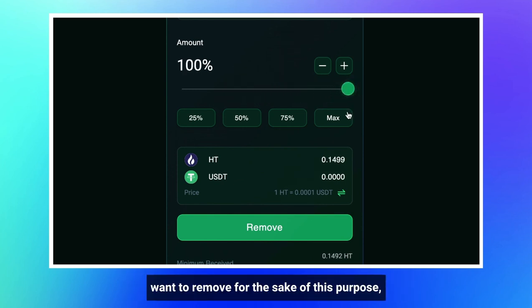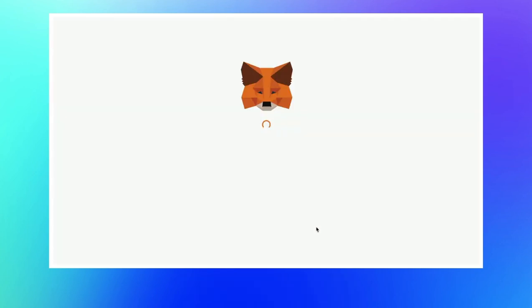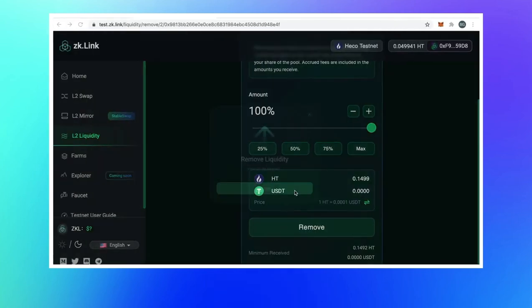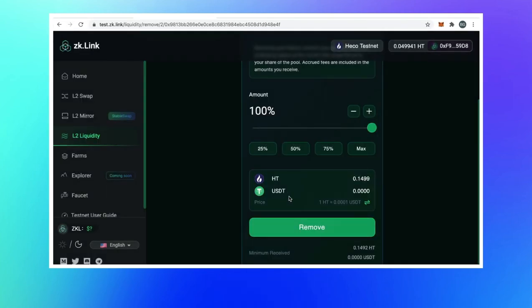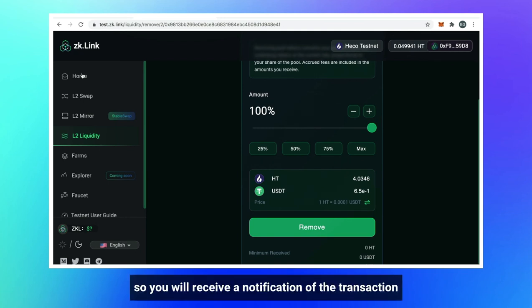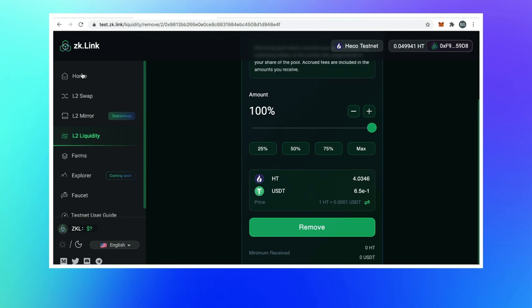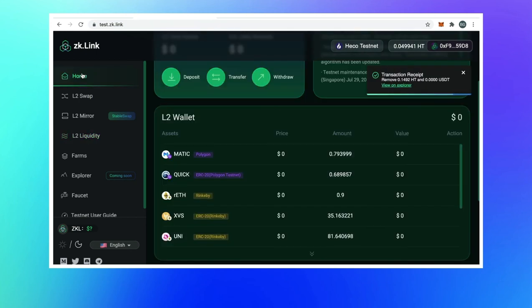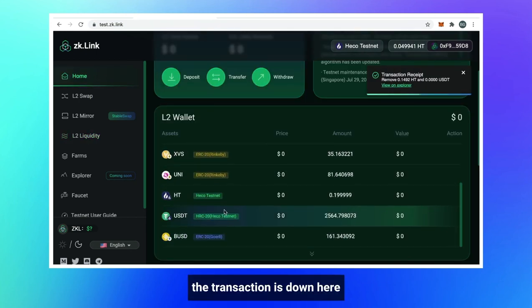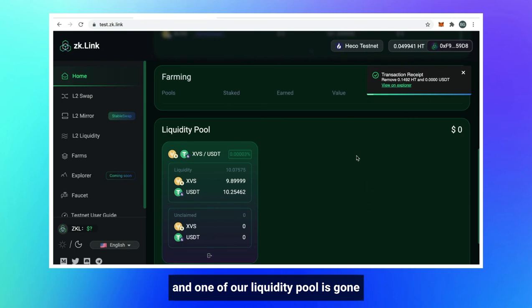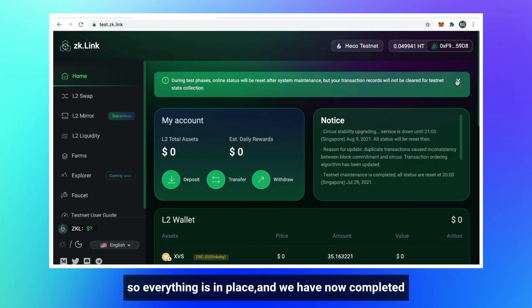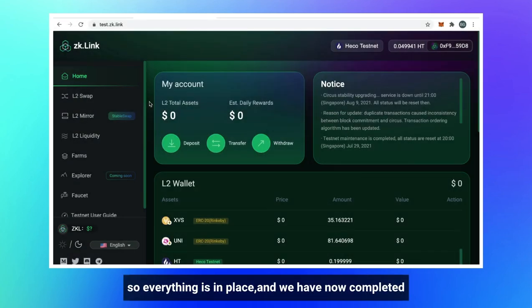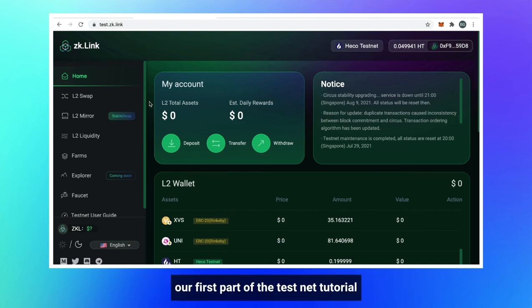For the sake of this purpose, let's take out everything and remove this liquidity pool. MetaMask will automate it, and let's close it. So you will receive a notification of the transaction. So the transaction is down here, and one of our liquidity pools is gone. So everything is in place, and we have now completed our first part of the testnet tutorial.